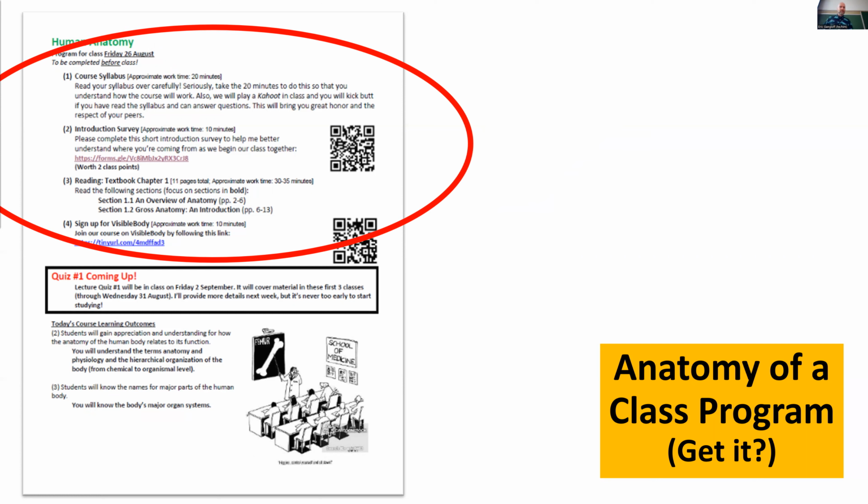For this Friday, your assignments are: one, to read the course syllabus; two, to complete an introduction survey, and we'll see if we have time to get that started today in class; three, to read some pages in your textbook; and four, to sign up for Visible Body software, which is the software we'll use for our lab starting on Tuesday. There's details about that in your syllabus. So you have four things that you should do before class on Friday.